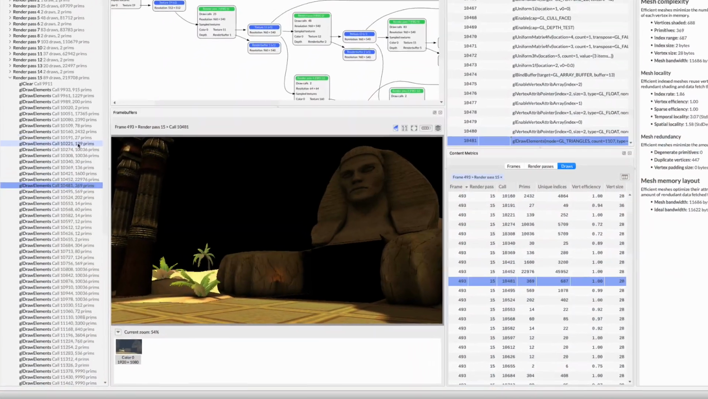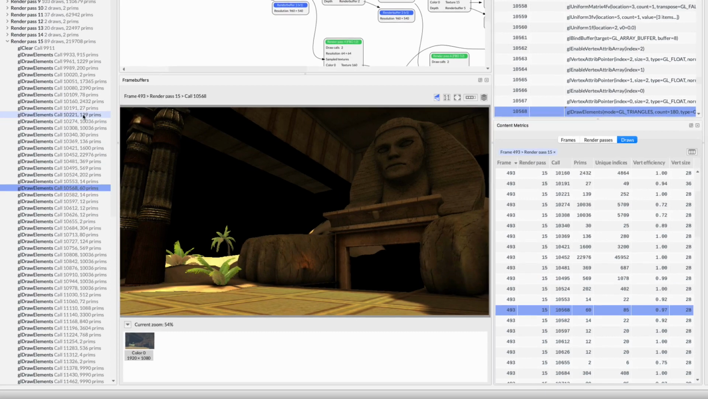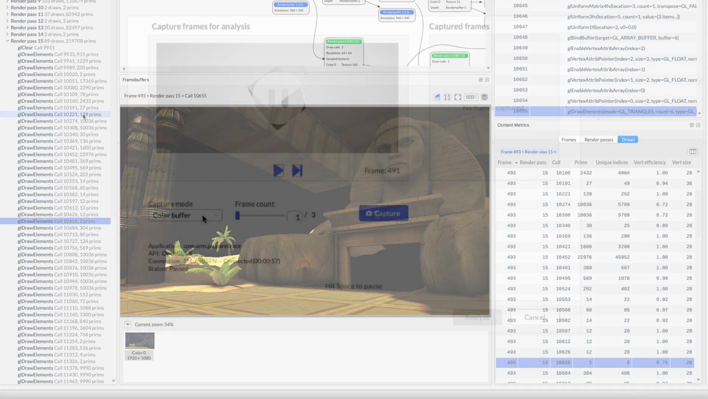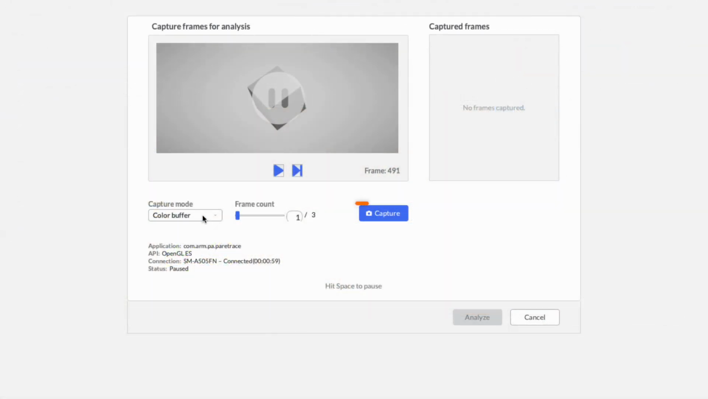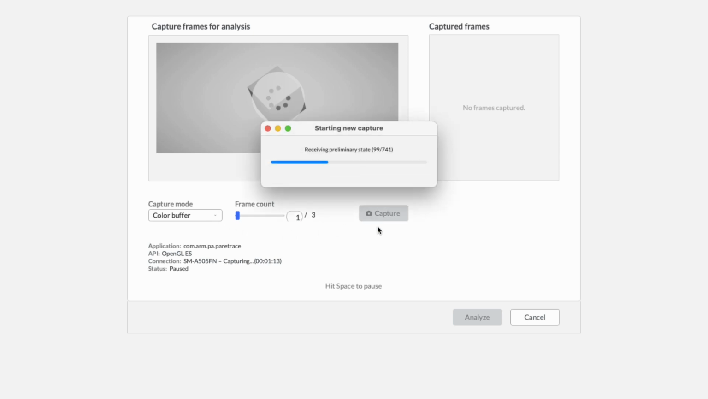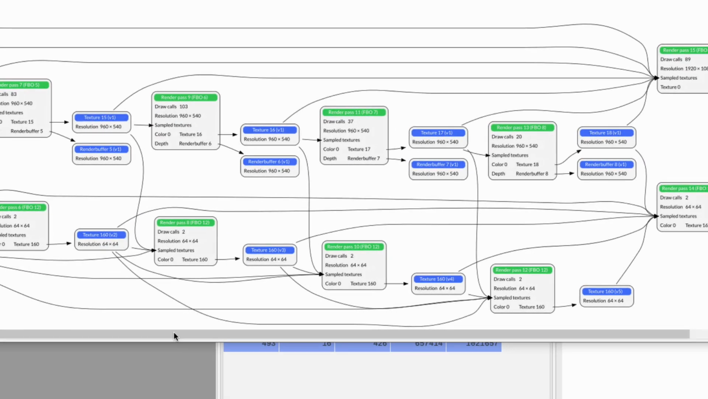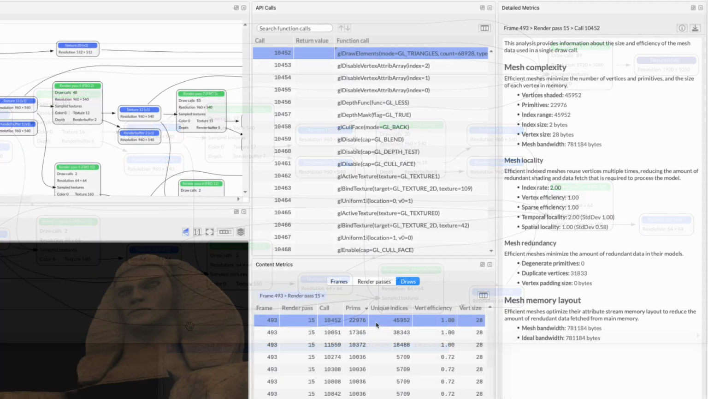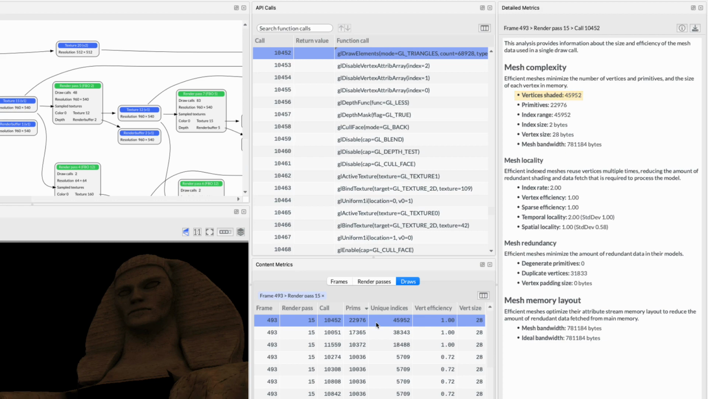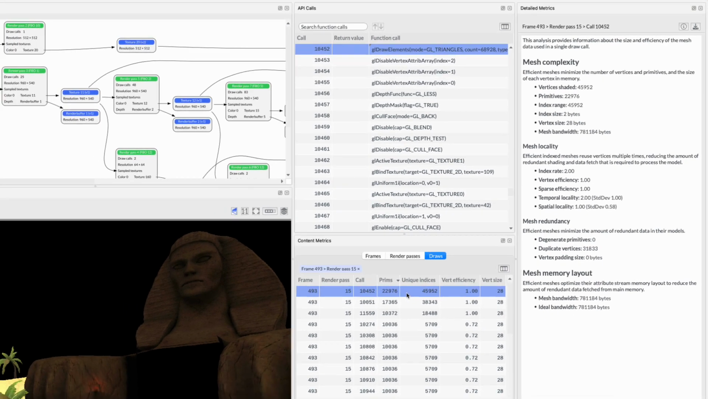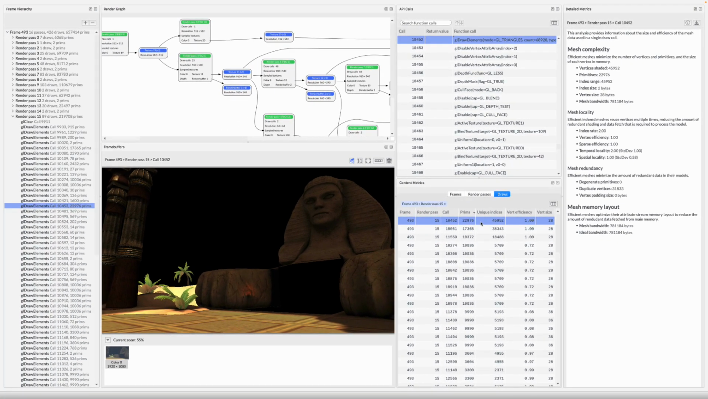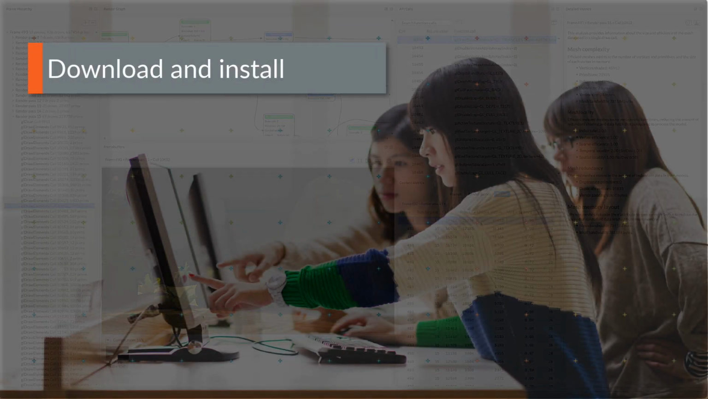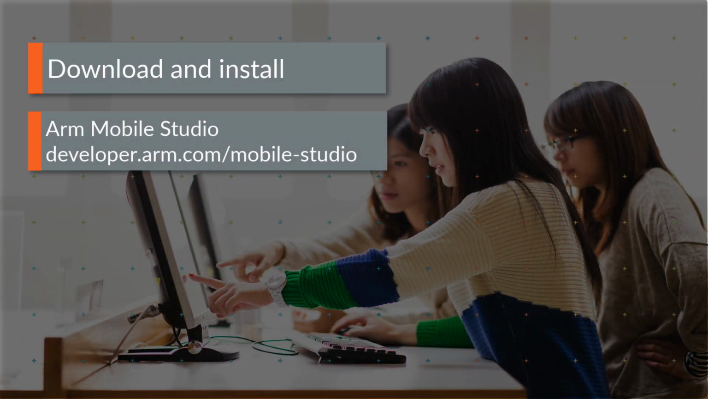Frame Advisor provides fast frame analysis for mobile graphics in Android applications. Capture and analyze data from a problem frame to discover what might be slowing down your application or overheating the device. Explore how the frame is constructed and get comprehensive metrics about the objects in the scene to uncover ways to optimize performance. Frame Advisor is free to use as part of the ARM Mobile Studio suite of profiling tools for Android. Download ARM Mobile Studio from the ARM developer website.